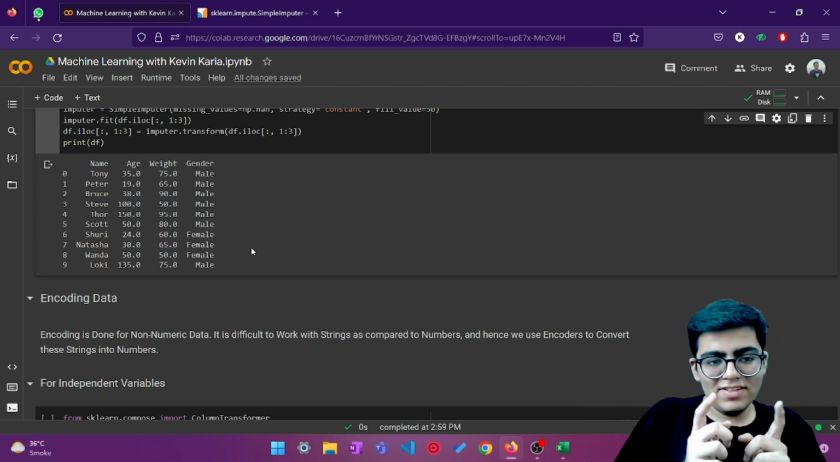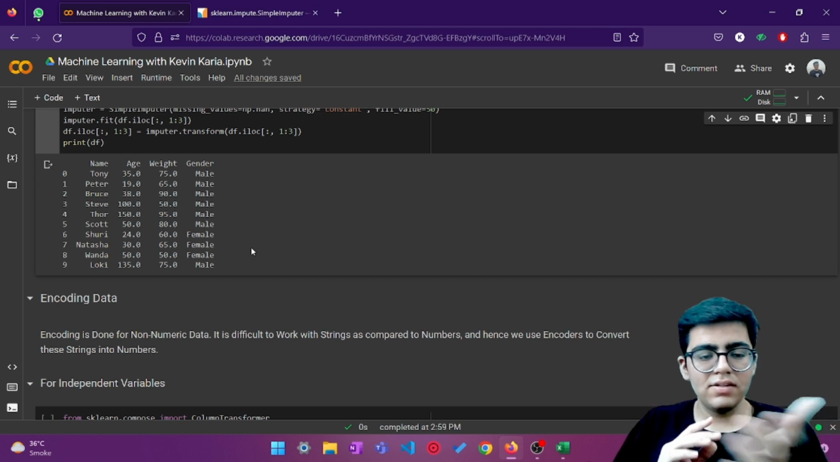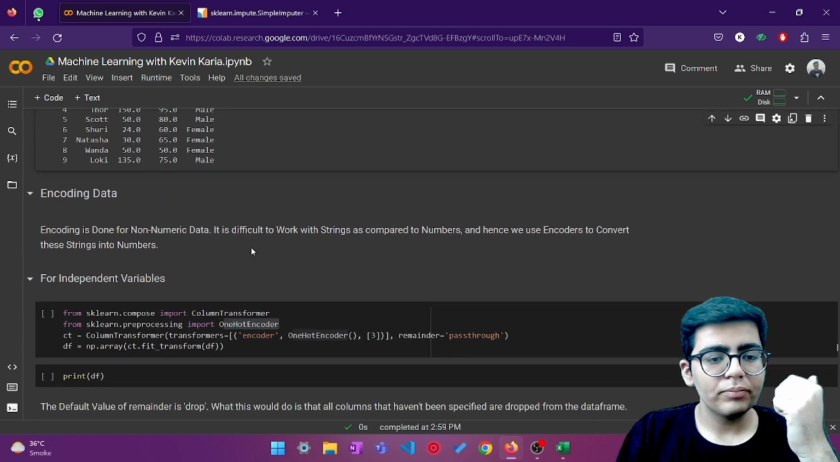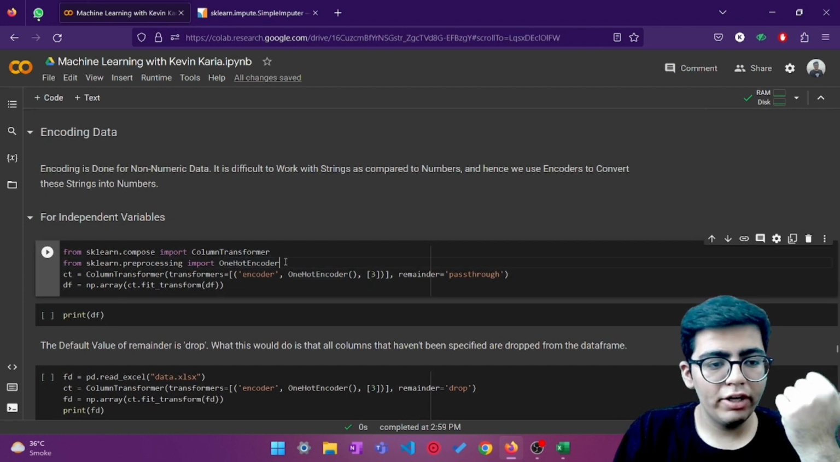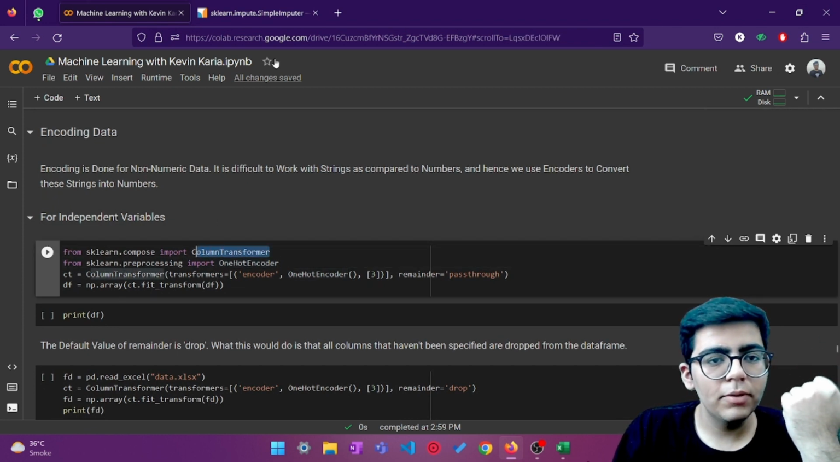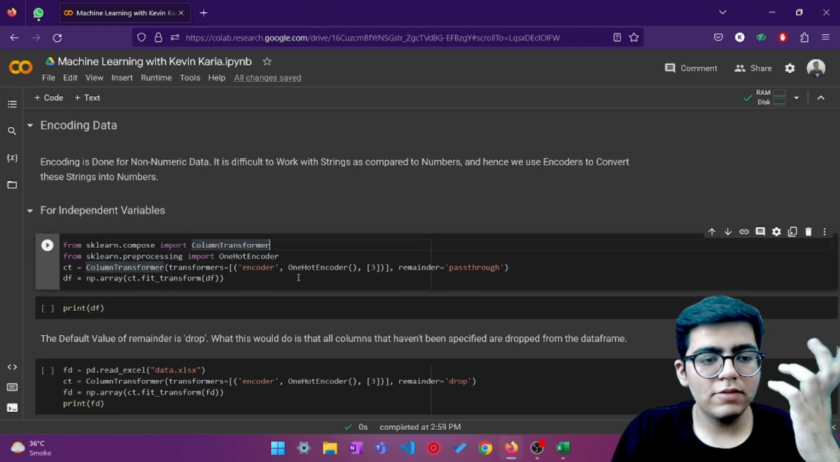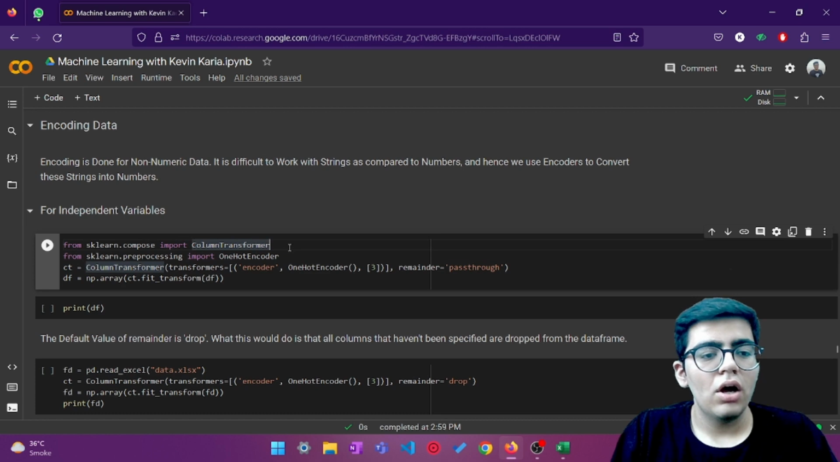And let's say you've got 1, 0, the gender of that character is female. Alright, so we'll be using one hot encoder. So again, from scikit-learn, we'll import column transformer. I'll just paste this over there, and I'll explain what column transformer is to you.